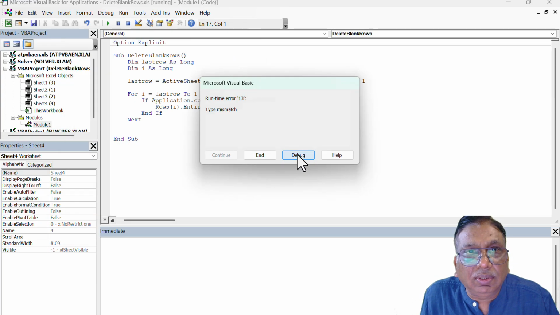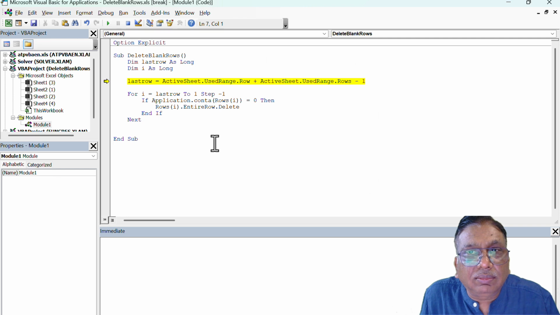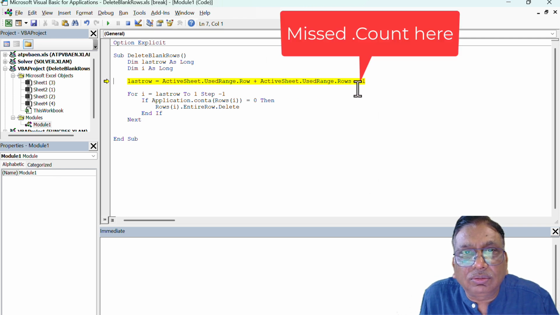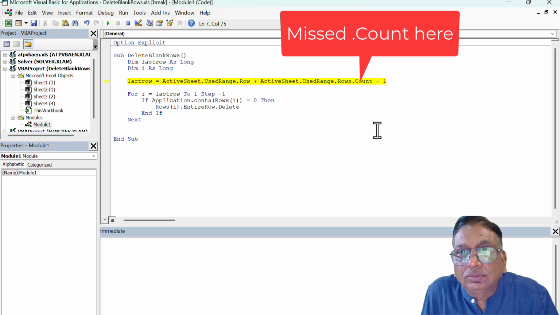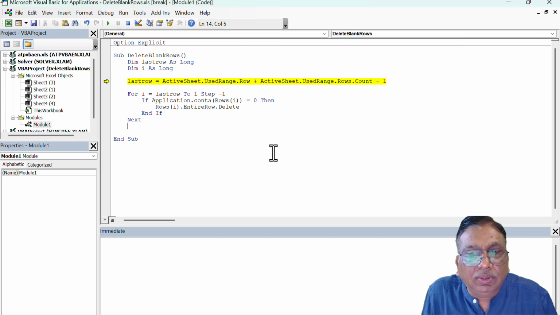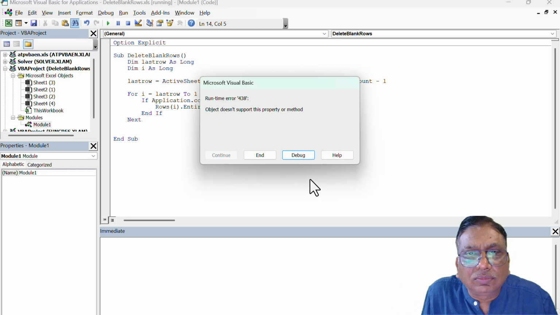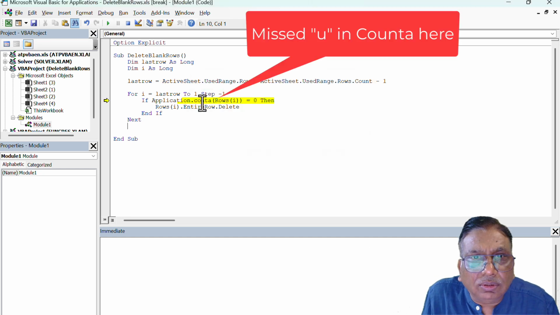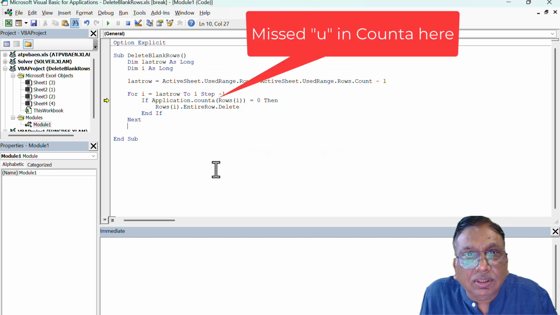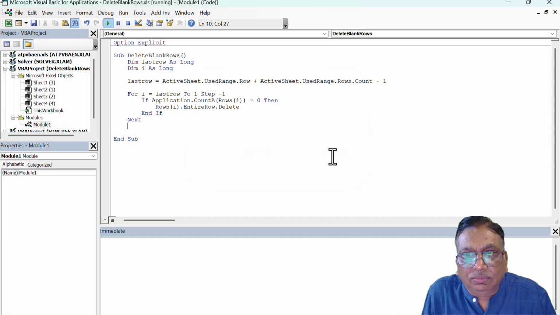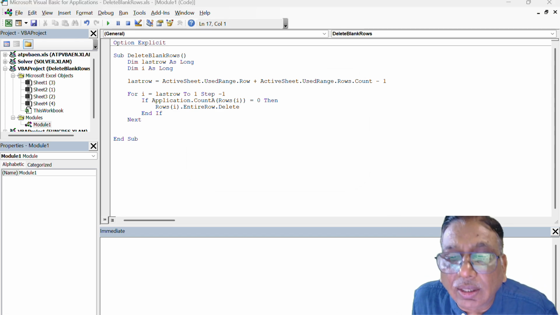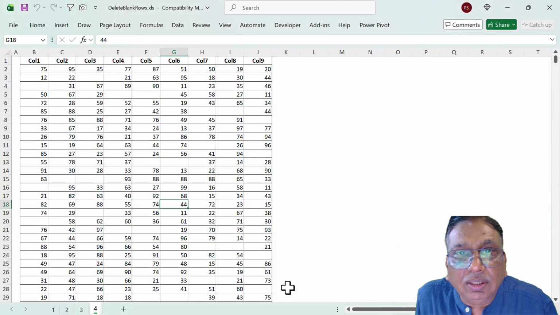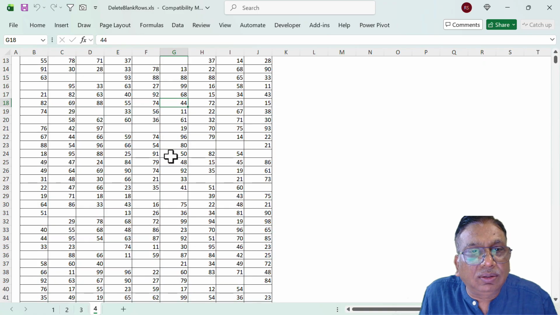I get some error. ActiveSheet.UsedRange.Row plus ActiveSheet.UsedRange.Rows, minus 1. I have missed Count here. Yes. Now it should work. Again debug. Sorry, here I again missed Count. Now it is working. And if we check, it has deleted all the blank rows.